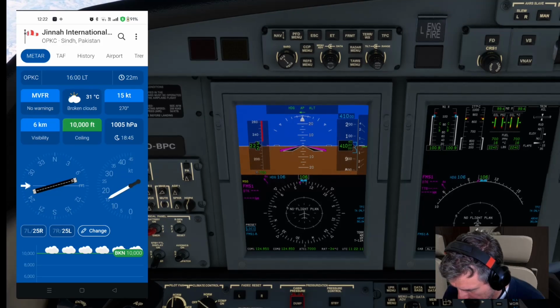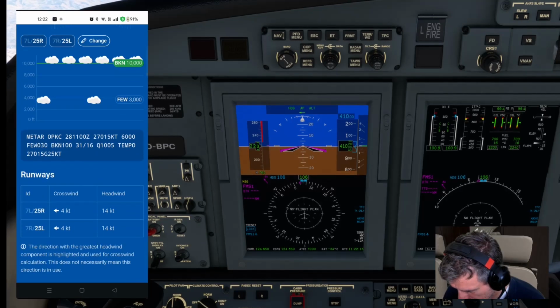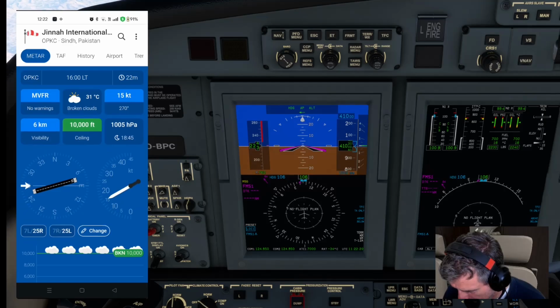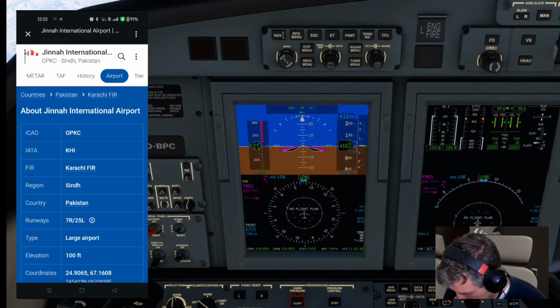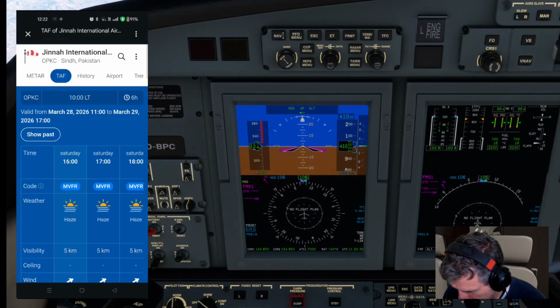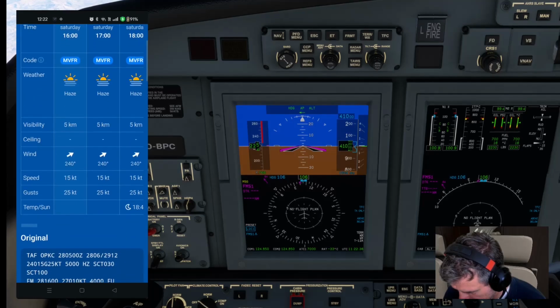Jinnah International Airport. And where is Jinnah? Ah, that's Karachi. Okay. And our TAF for Saturday.